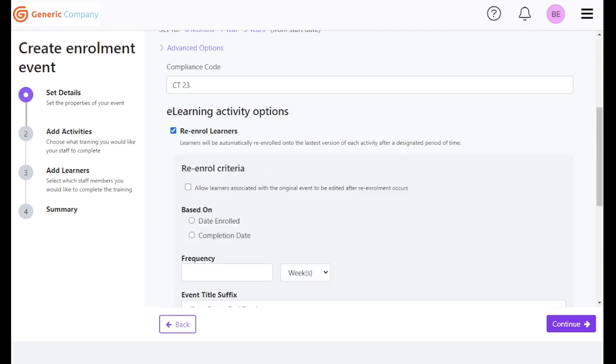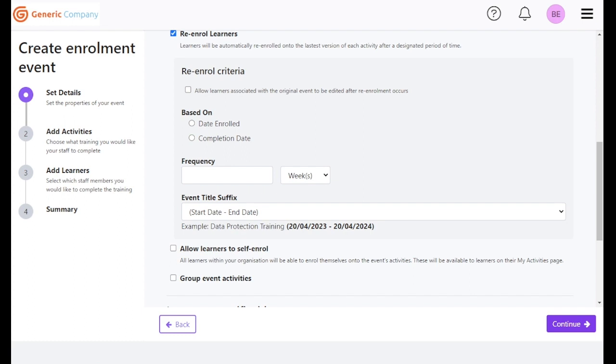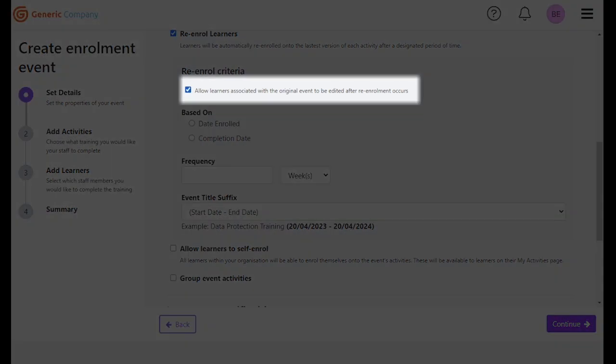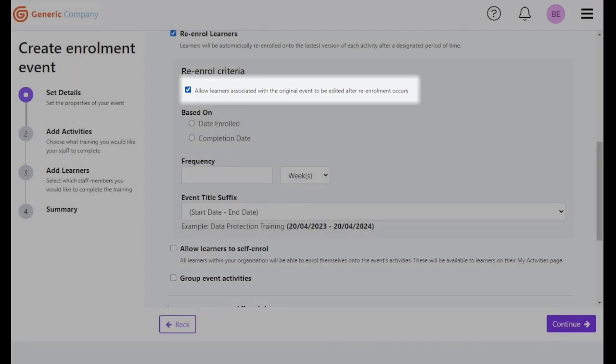You can set your event to re-enroll learners. This is a really neat feature for courses that need to be completed periodically. Learners can automatically be re-enrolled onto the latest version of each activity after a designated period of time. Select this box if you wish to allow learners associated with the original event to be edited after re-enrollment.